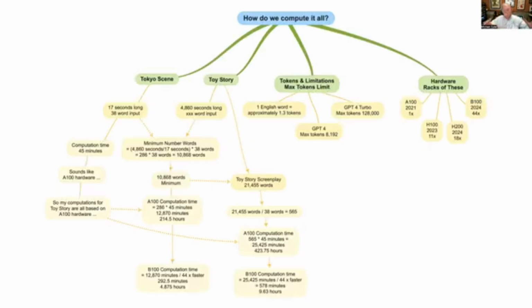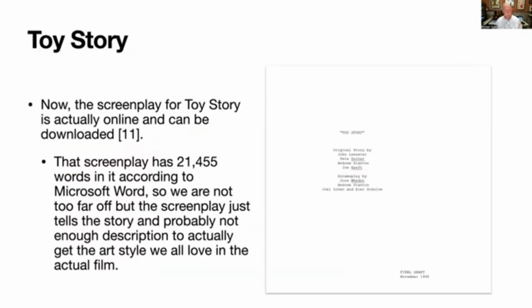And this mind map will show you exactly how all these computations were carried out, and you'll go on from there. The screenplay for Toy Story is actually online and can be downloaded. It's reference 11 in the paper. That screenplay has 21,455 words in it, according to Microsoft Word. So we are not too far off, but this screenplay just tells the story, and probably not enough description to actually get the art style we all love in the actual film.